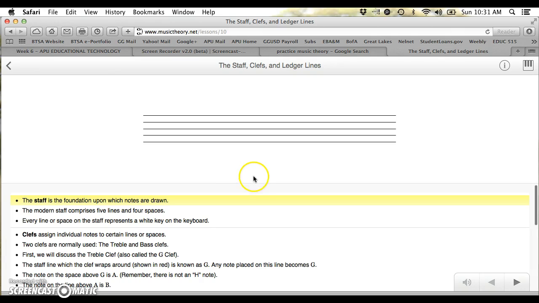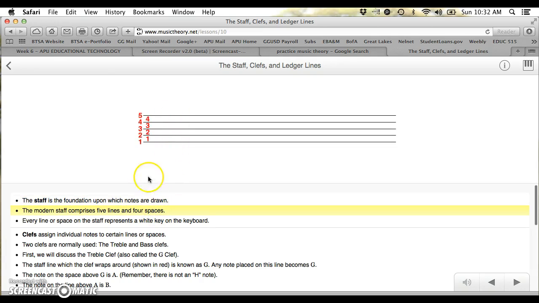So I am going to review these things for us today, or teach these things for us today, so that we can review tomorrow in class. So the first bullet, the staff is the foundation upon which notes are drawn, means that these 5 lines and 4 spaces, we can see 5 lines and 4 spaces, are what we draw all our music on. You've seen me draw this in class on the board every time we write music.